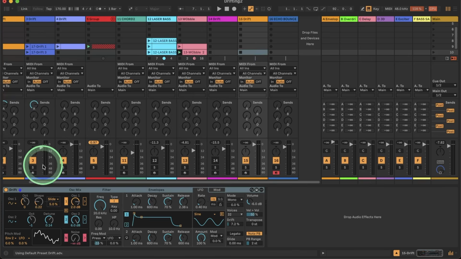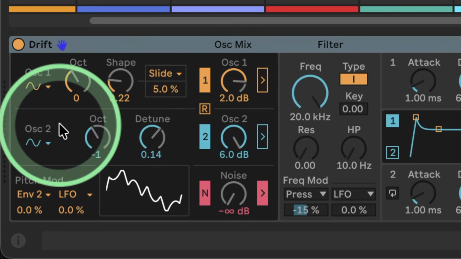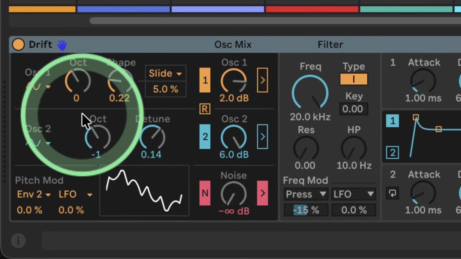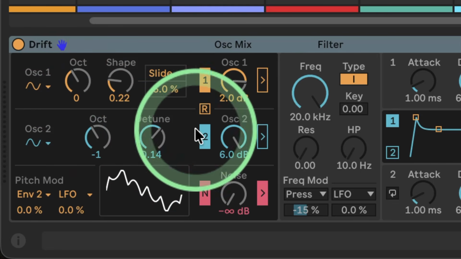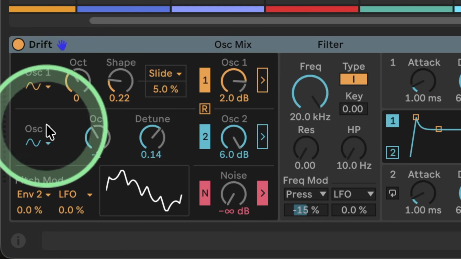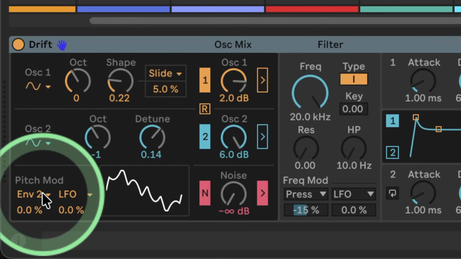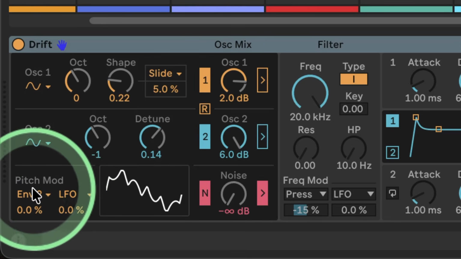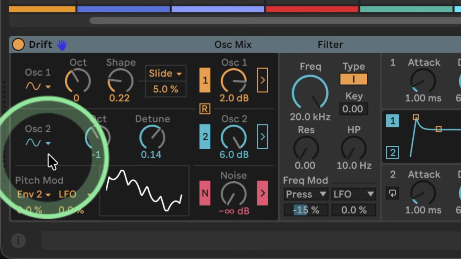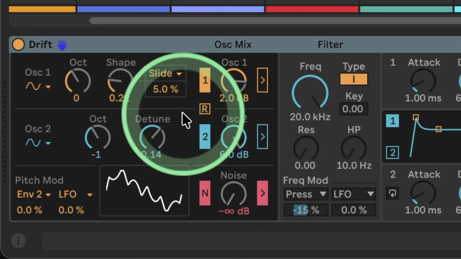Alright, so the architecture in Drift is really cool, because what you've got to play with here is two oscillators, but they sort of work in tandem, right? So the pitch of oscillator 1 and oscillator 2, they're both affected. There's no way to just affect the pitch of just one oscillator, if that makes sense. So you've got a pitch modulation section that affects both. They're supposed to work in tandem.